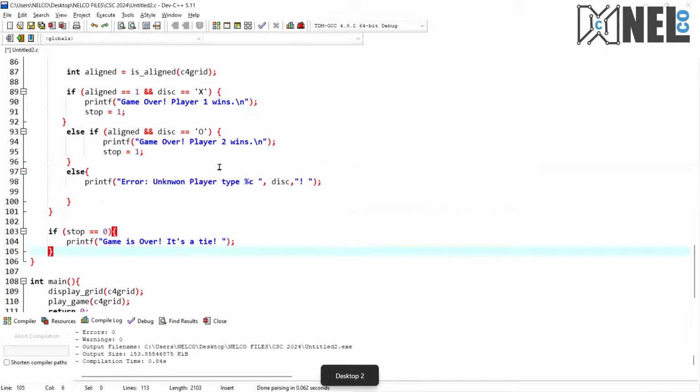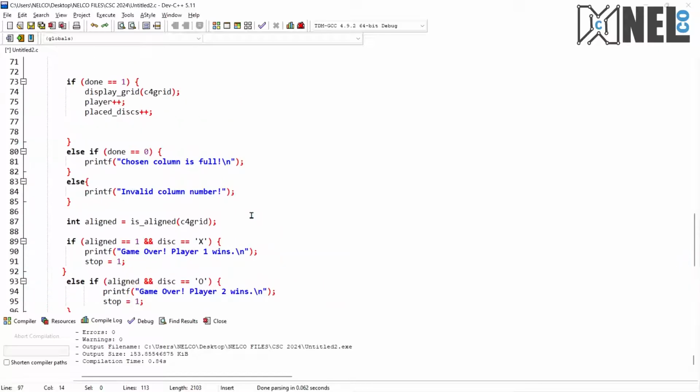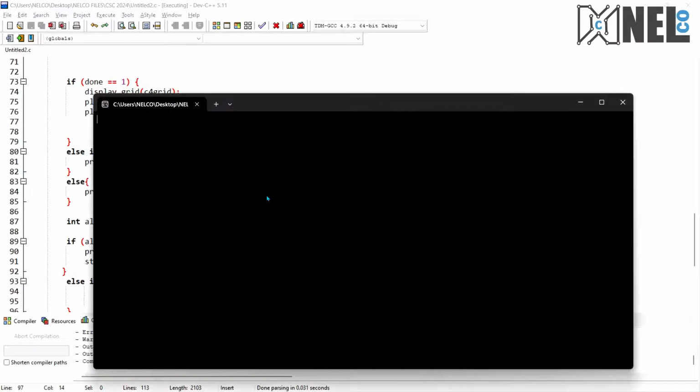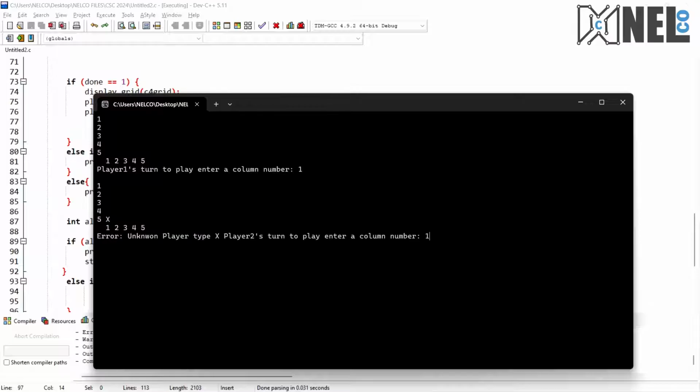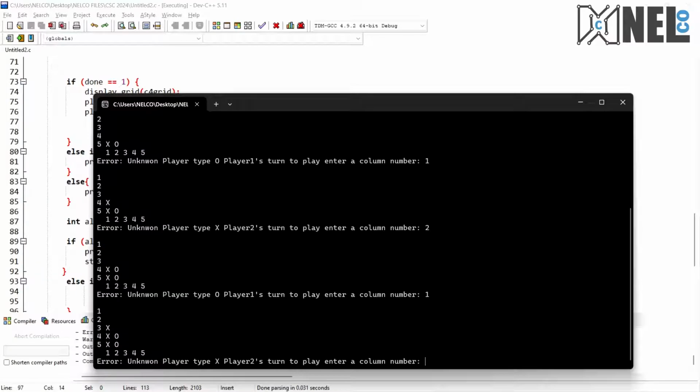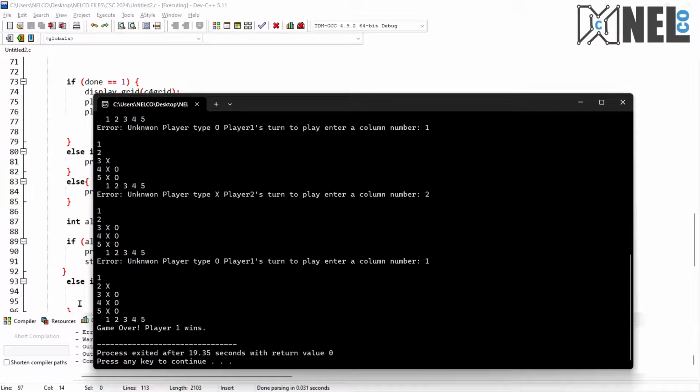So given that this is reflected at every part of our code, we are simply going to run the code and make a winner from any player and print the output. Let's do that. 1, we go 2, 1, 2, 1, 2, 1. Okay, game over. Player 1 wins.